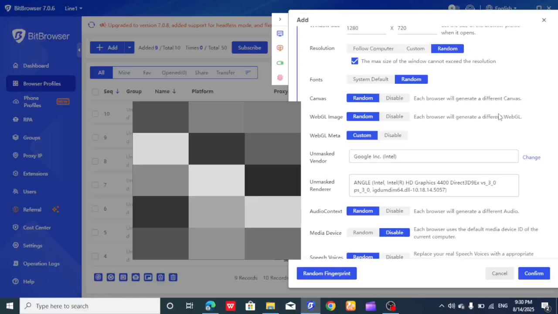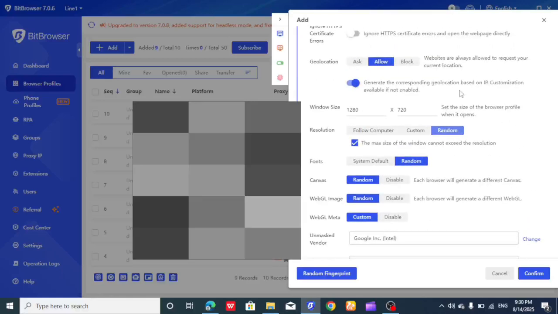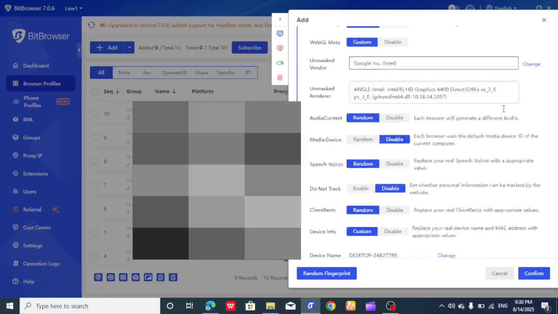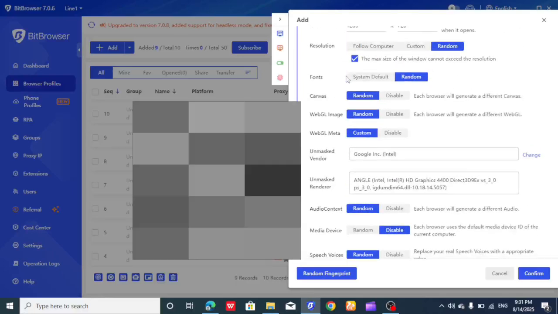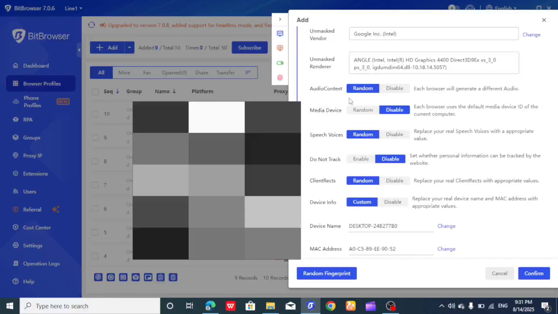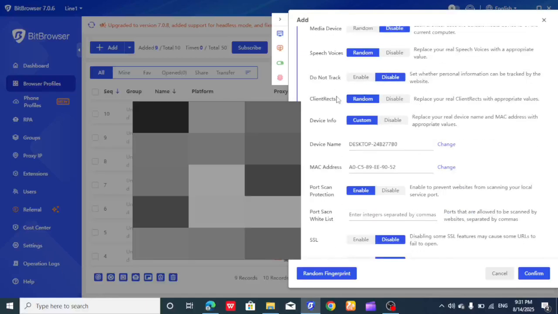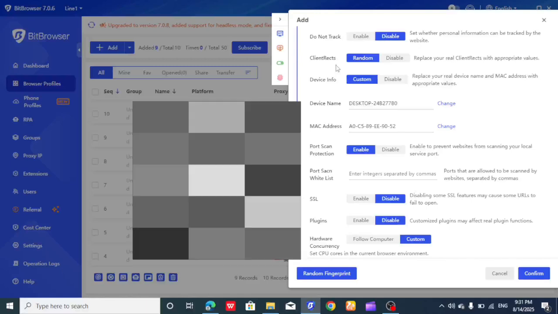Okay, you can still leave it as follow the computer if you want to, but let's leave it at random. So it's going to choose. It said the max size of the windows cannot exceed the resolution, so we're going to leave it there. So every other thing, let me check if there's anything that I want to touch. We have the audio context as random, we have media disabled, we have speech, we have no track as disabled. I explained all of this in the other video, what no track is for.